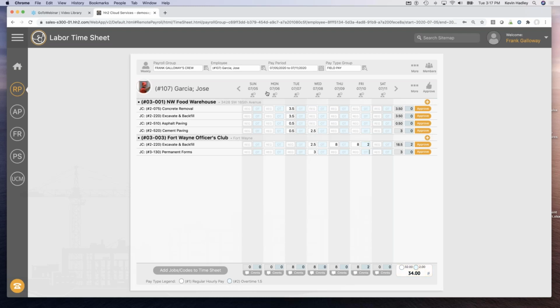Now, maybe somebody else coded time for Jose on Monday. That's fine. Both myself and the other manager can be coding time for this employee. But I wanted to have you have an idea of how that works. I'm just going to come in here and throw some hours in for Jose, just so we have a complete weekly time card here. Okay, so very simple. He's got 40 regular hours, 2 hours of overtime.